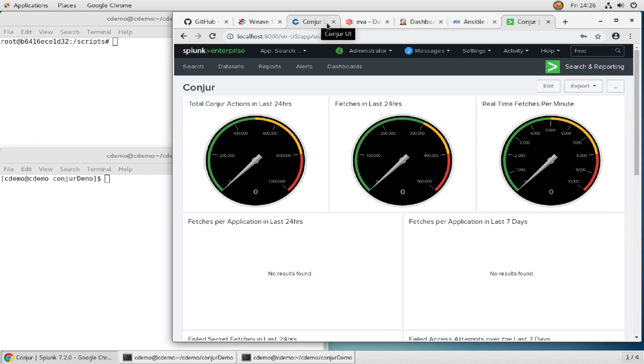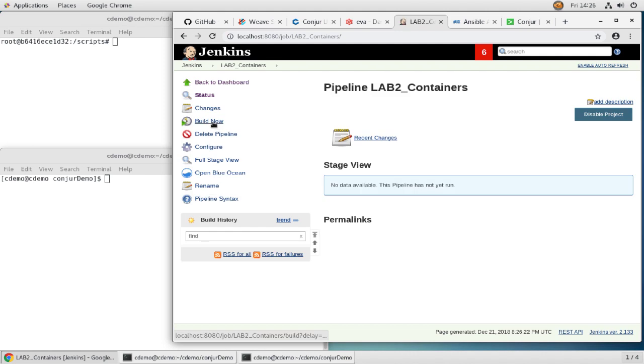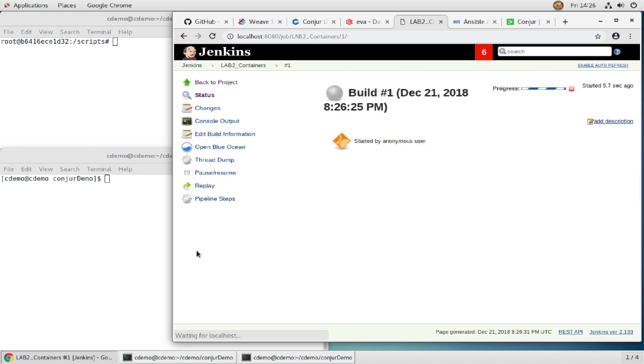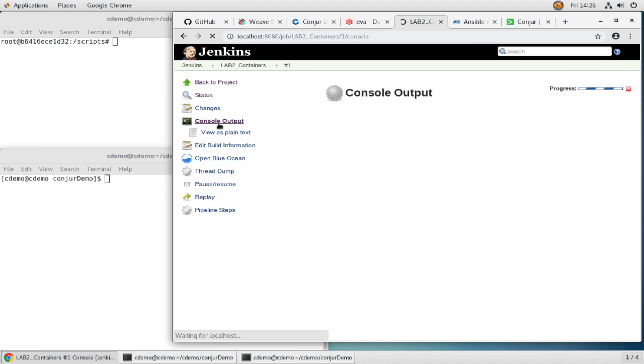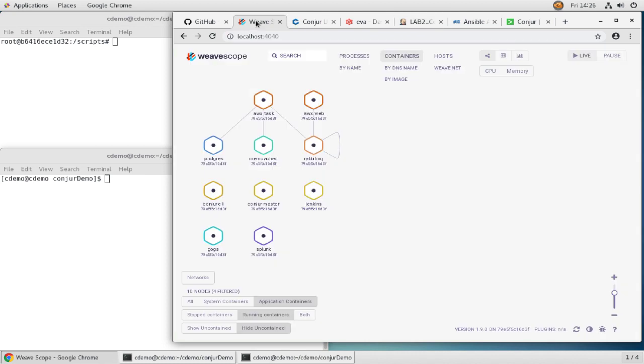What I wanted to do was really just step through a use case. So let's jump right into this. I'm going to skip the first couple of labs here. I'm going to run this Jenkins build job here, which will spin up some containers. And so when I click build now, what that's going to do is kick off a job that we can watch as it executes. If we click into it, watch the console output, as it spins up some containers. And we can see the effect of that in here in WeaveScope.